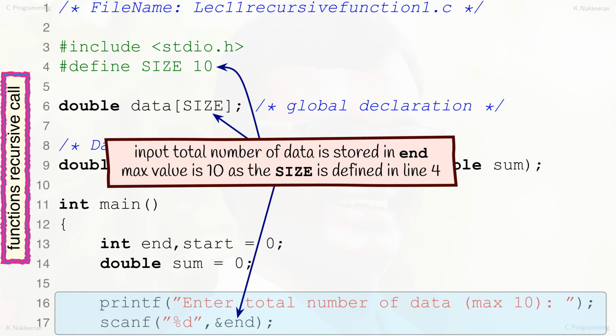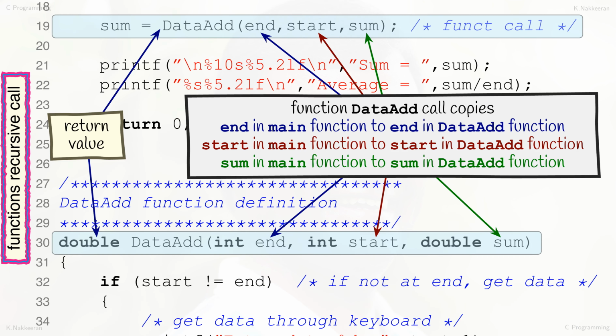Line 16 and 17 are Printf and Scanf statements that inform the user to input the total number of data to be added. The input integer is stored in the memory location of the variable end. Line 19 is an assignment statement in the main function that invokes the dataAdd function with 3 parameters in the right-hand side. And the double value returned by the dataAdd function will be assigned to the left-hand side variable sum.